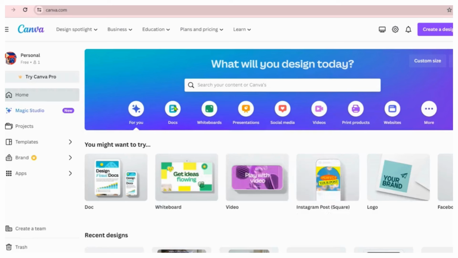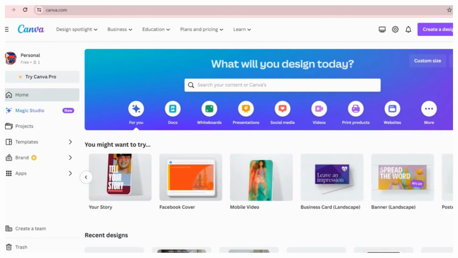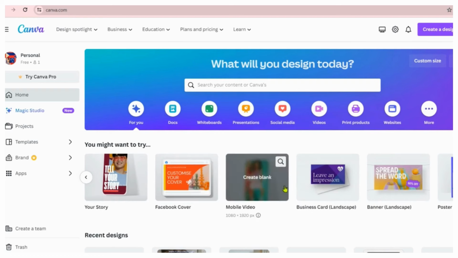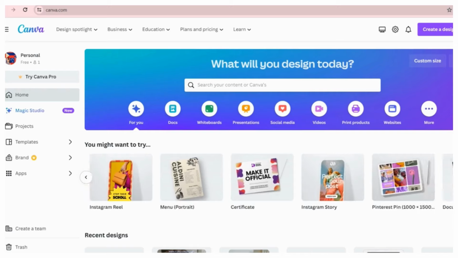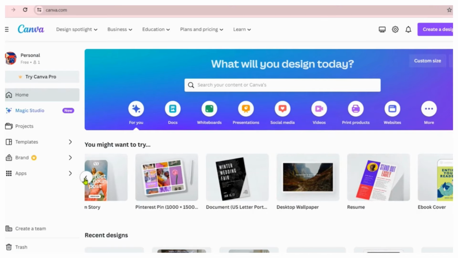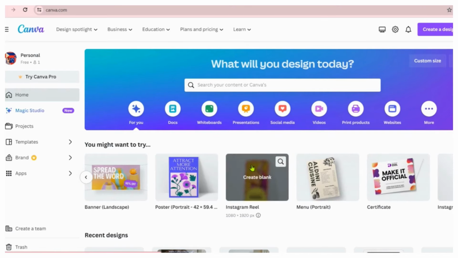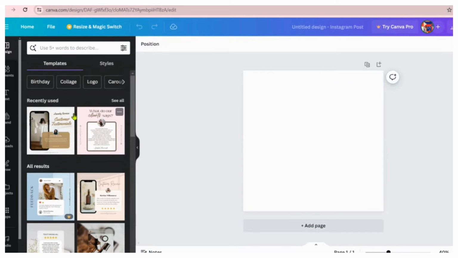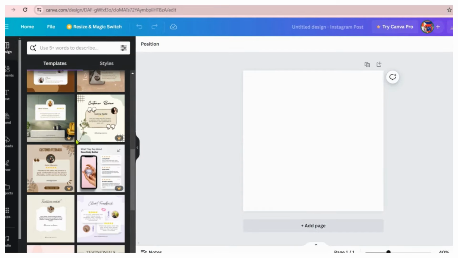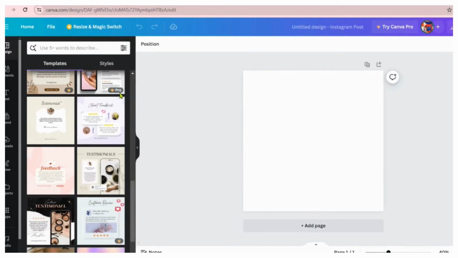So, click mo yung Instagram post. So, andito naman siya lahat. Makikita mo, may flyer, Facebook cover, mobile video, business card. So, andiyan na lahat ng klase ng templates na pwede mo gamitin. So, for this one, we're going to use yung Instagram post. And here sa gilid is yung mga free templates. Yung mga may crown na yan, pro yan.